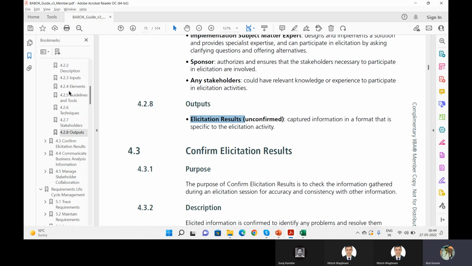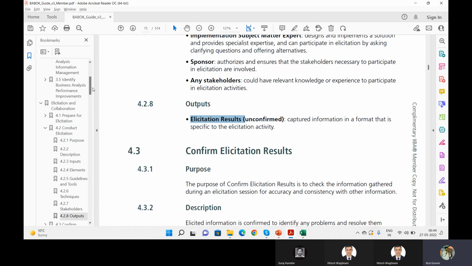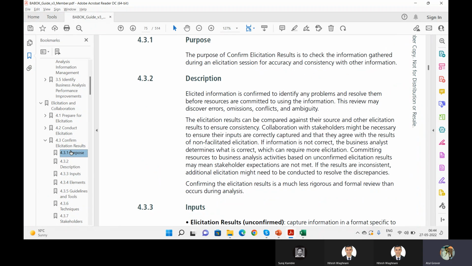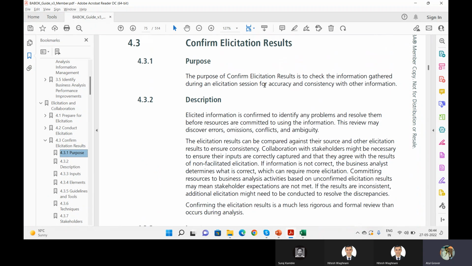Now with this we completed the topics in this area. Number one is to prepare. Number two is to conduct. Number three is confirming the results here. Confirming means what I gathered. Like I say, okay, Suraj and Hitesh, any question? You say no. Now you are confirming my results. The knowledge I'm giving to you, the content I'm giving to you, you understood completely.